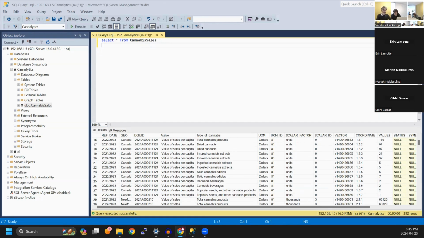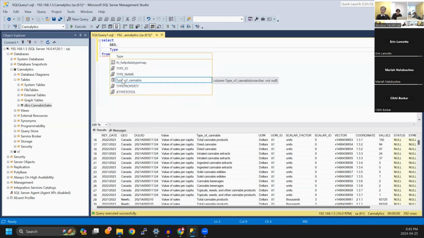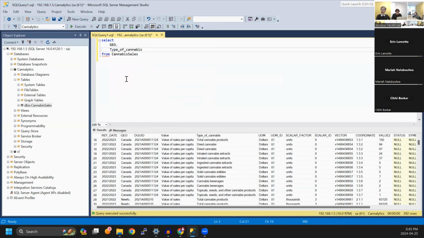Okay, so I've pre-written the code. So my fingers are going to fly really fast here. We're going to now supply a more complex query so that we can get something like that pivot table that we had. So we'll create a more specific select list. We definitely want the geo. Okay, and we're going to do the type of cannabis. So let's do first an analysis just like that pie chart that we generated.